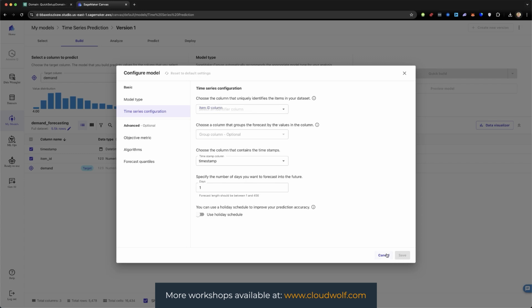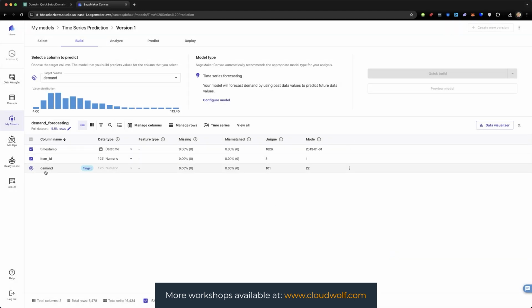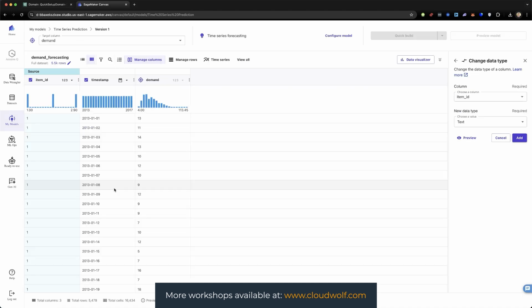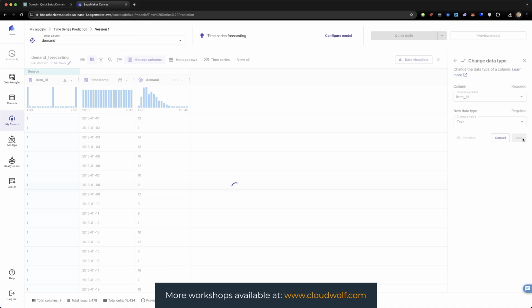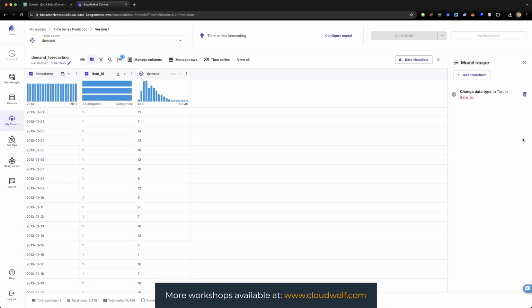Okay, no problem. Let's cancel this. Let's look at our columns here, as you can see, and especially item ID, because that's what we're just trying to select. As you can see, for item ID, the data type is numeric, and Canvas requires that it is actually text. So you click text here, and this gives you a nice visualization of your different variables. But then, in order to validate that we want the new data type of our item ID feature as text, well, we have to click add here. Okay, so now it's basically saving the item ID feature as text. Okay, change data type to text in item ID, done.